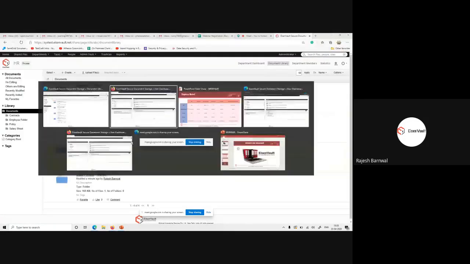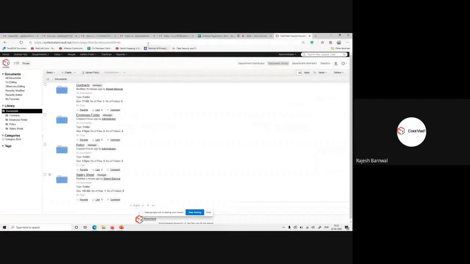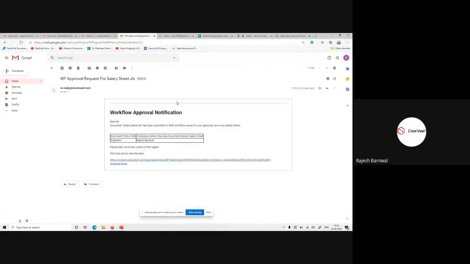For the email notifications, I'll show you this email, let's say the salary sheet. This is the actual one. So: "Dear sir, document salary sheet has been submitted in the DMS workflow queue for your approval." These are the details: who the initiator or coordinator is, and what the document path is. You can see it here. If you click on this, it will redirect you to the DMS page. You can log in and check it. I'm already logged in, so I don't click on this.